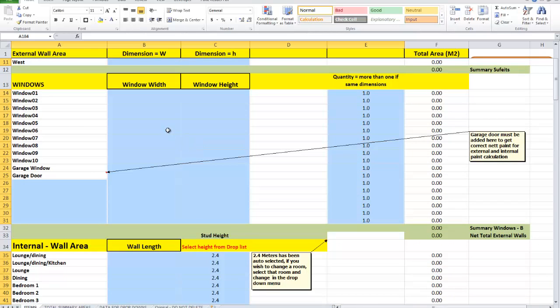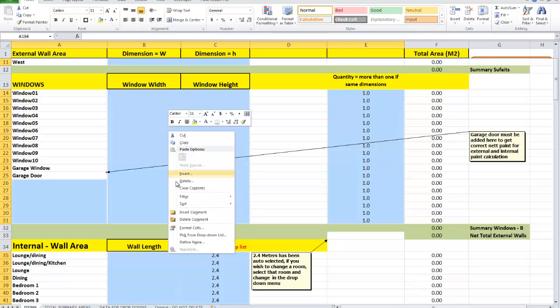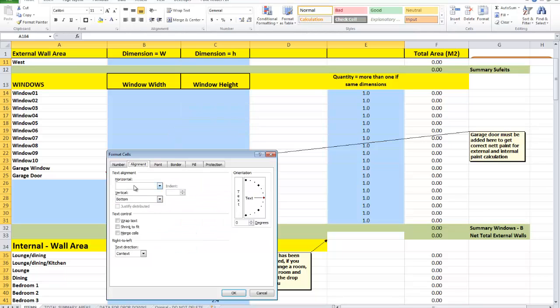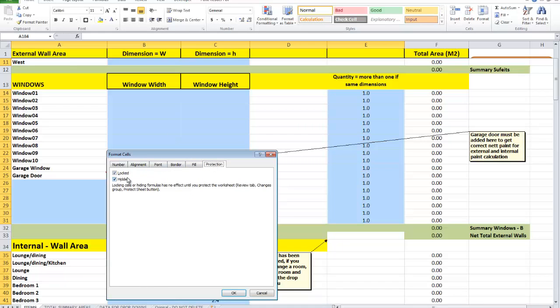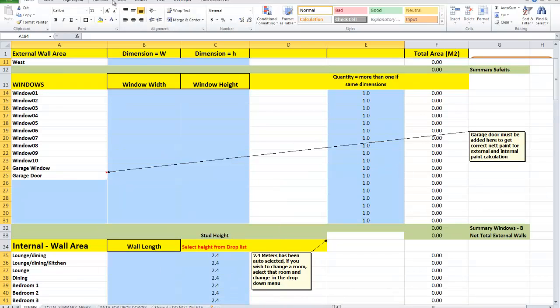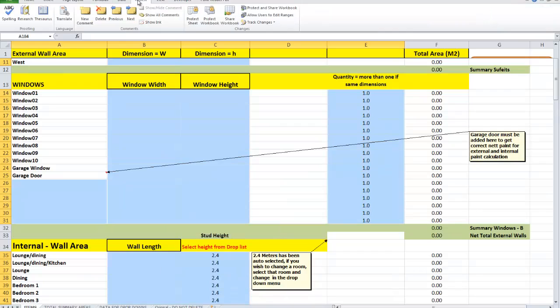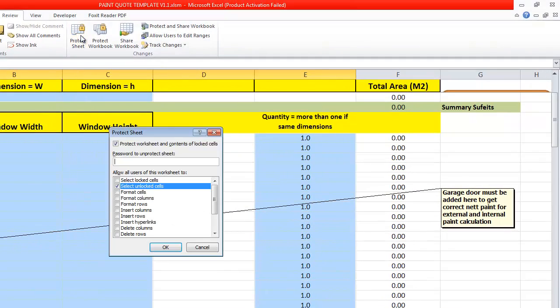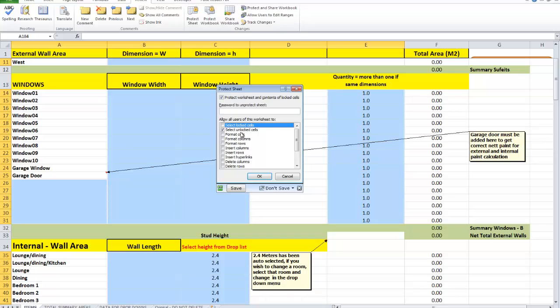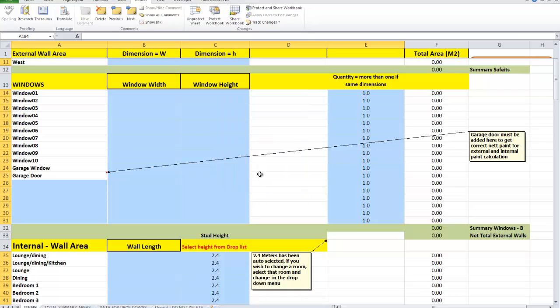And now you right click on any of the selected cells and go to format cells, go to protection, and unlock these two options here, and then okay. Then go into the review tab at the top and click on protect sheet. Usually both of these boxes here are ticked, so deselect the top one, select locked cells, leave select unlocked cells ticked, and then go okay.